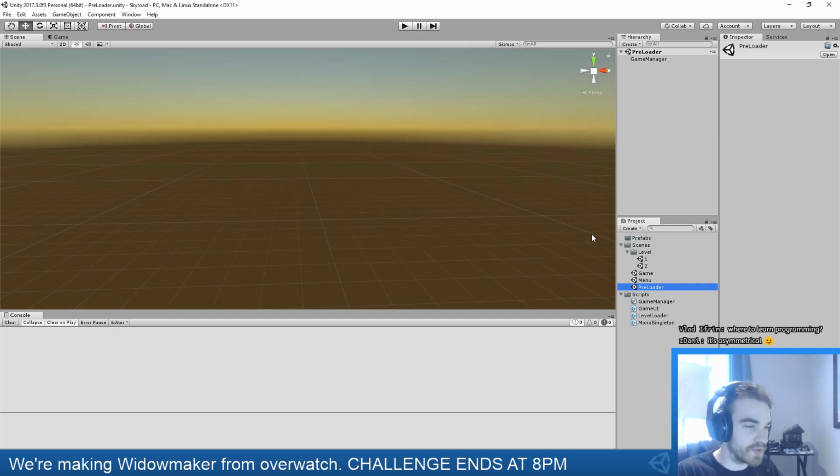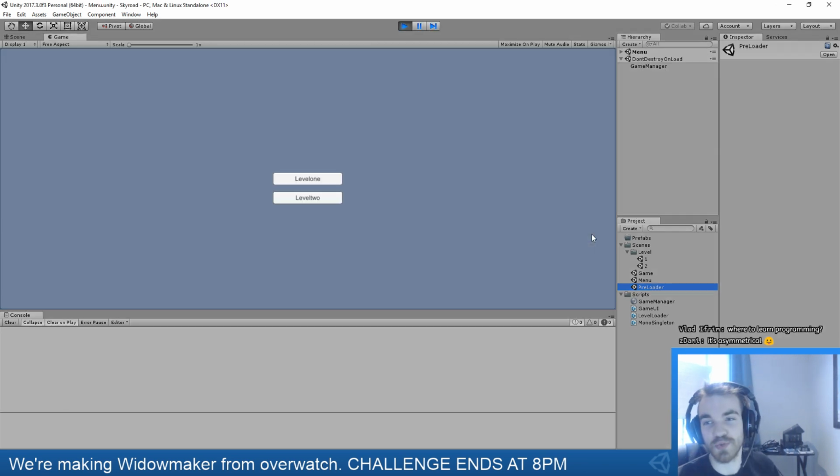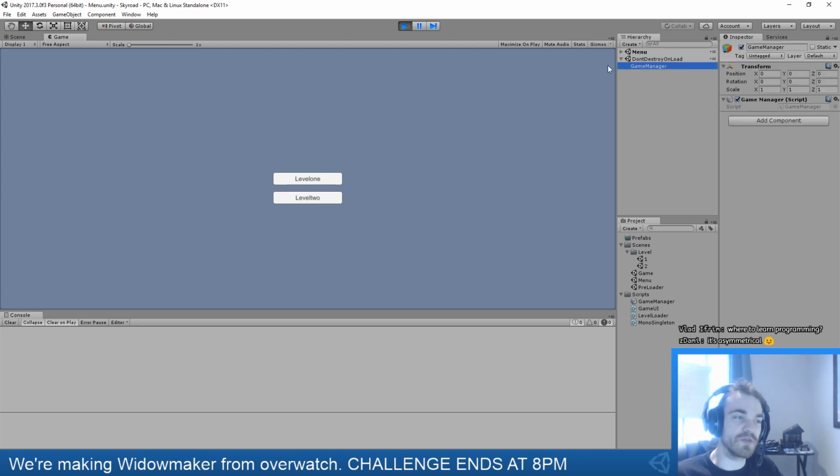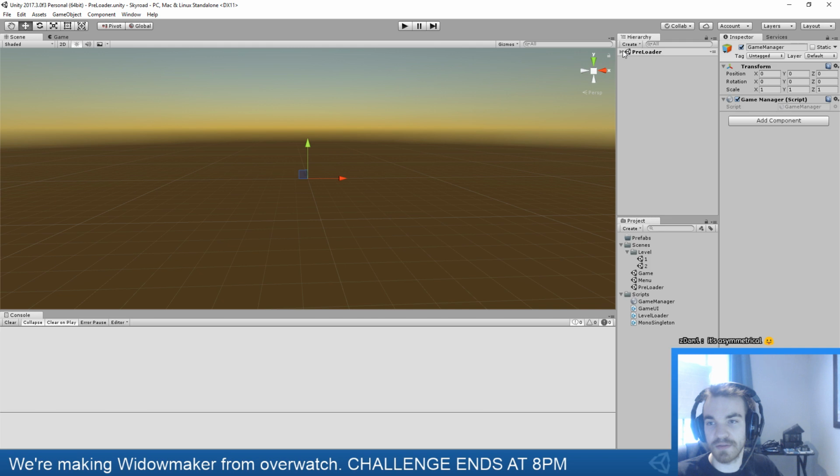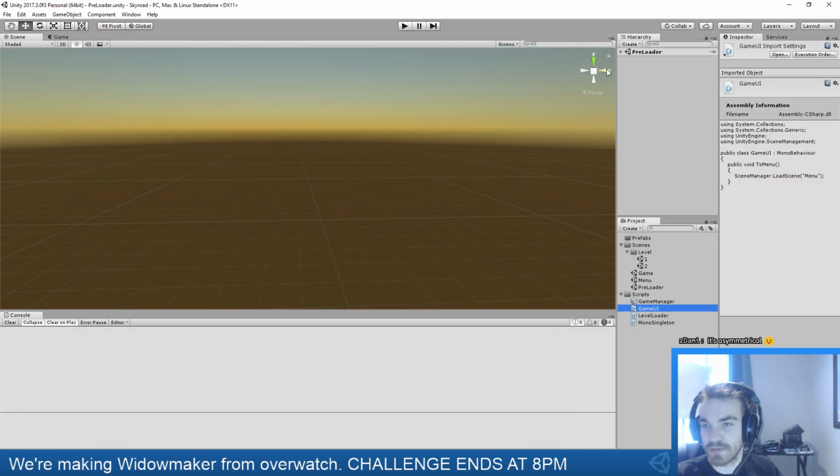Okay, back to what I was saying. So when we load the preloader, we only have one game manager in there. And if we reload the menu once more, it doesn't load the game manager because the game manager is part of the preloader scene. And then if we go to level 1, I broke my buttons, really? My bad, guys. I'm going to have to redo this whole thing.